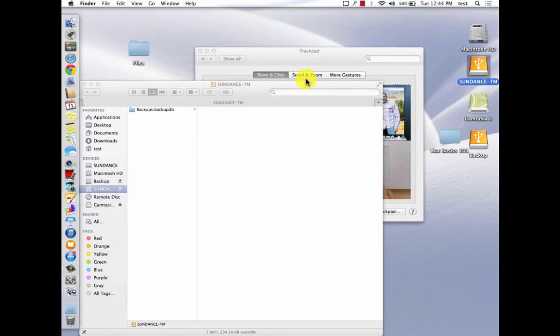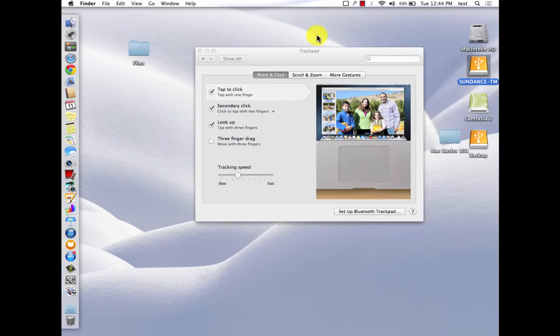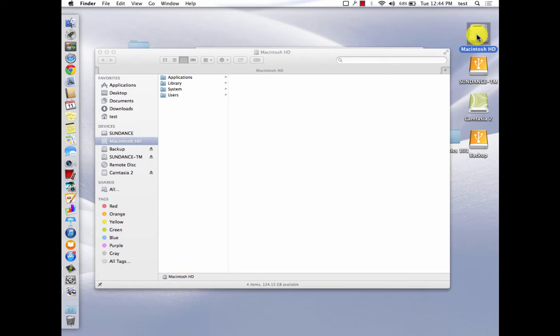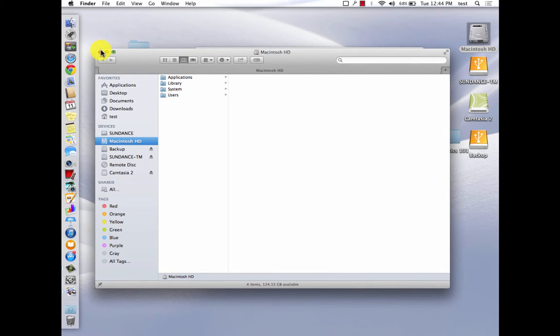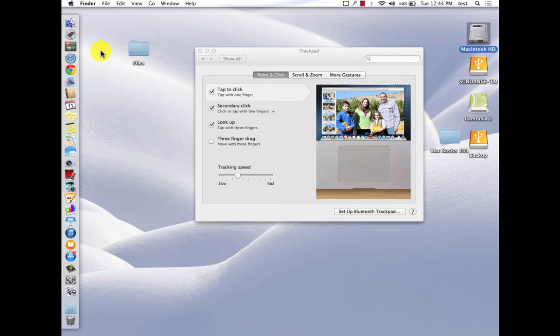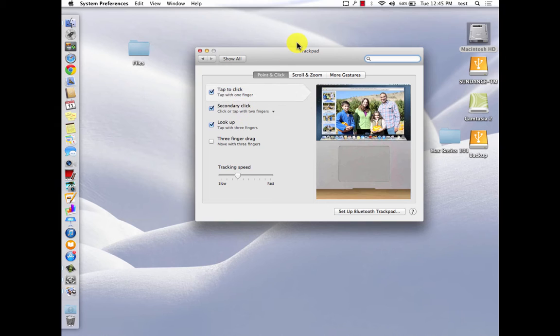Or tap, tap. Otherwise, you would do this, right? Not good, not bad, just something you can customize. Tap to click. Secondary click. There's a secondary click. Secondary click is a right click.